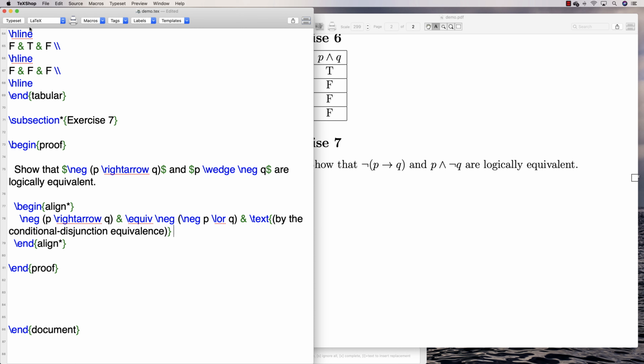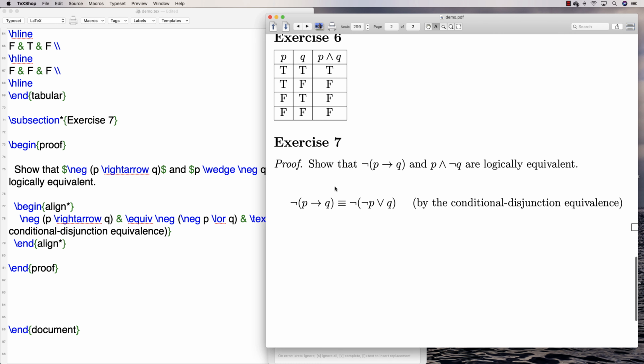And then if I run this here, we get this. So we get, not P implies Q is logically equivalent to not P or Q. And we say that's by the conditional disjunction equivalence. And that's our justification there. And things are just going to be nicely aligned going forward. So if I use these ampersands in the same way, I can align things in columns, and LaTeX will take care of the alignment for me.